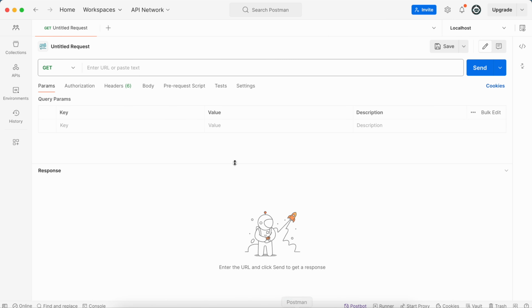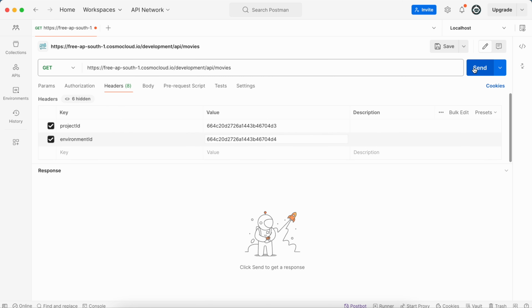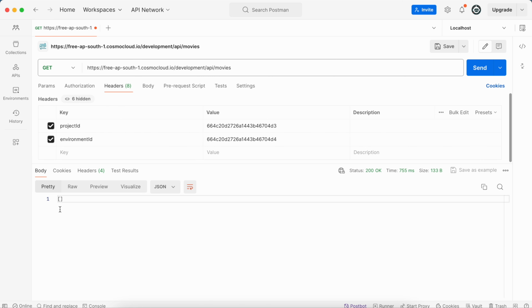We can now open Postman to try out our newly created APIs. We'll copy our API endpoint and paste it into Postman. Once done, you can hit the send button and you'll see a successful response from the API.